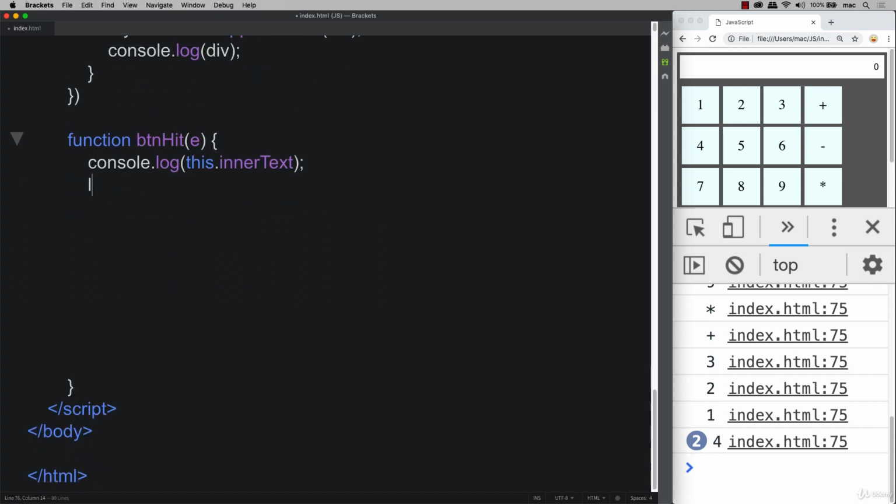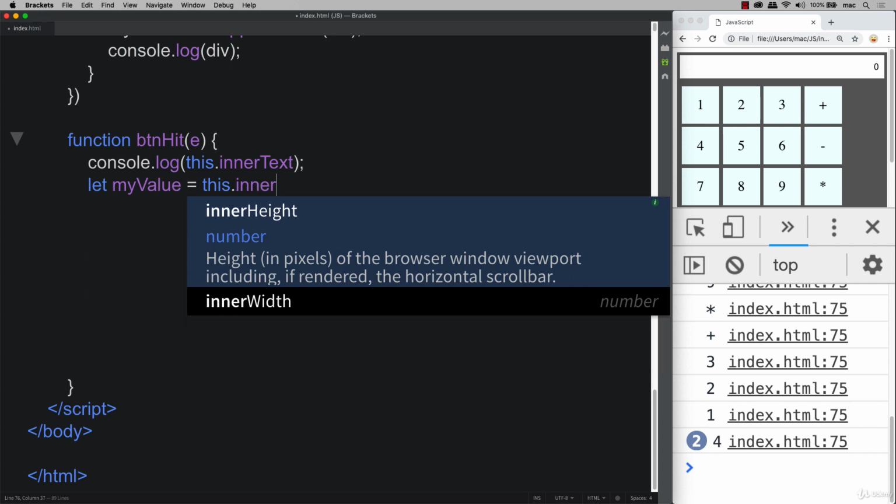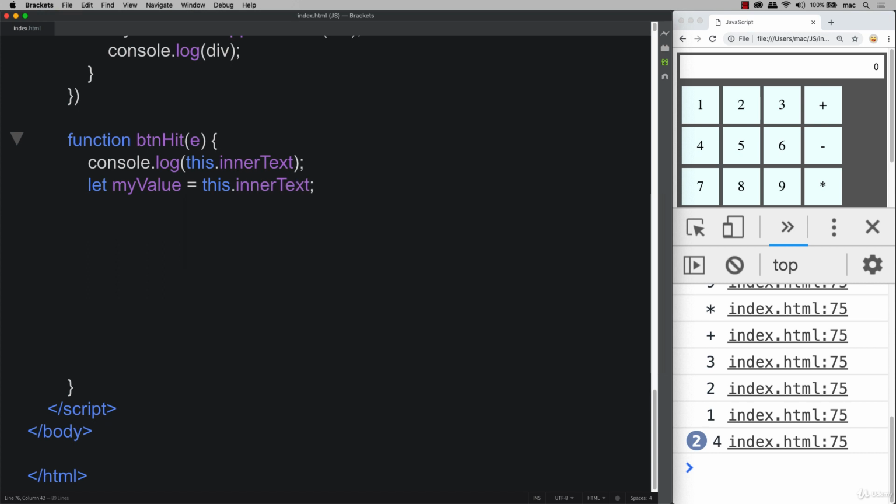So let's set up a variable to contain that value. We can just call it my value, and this is the value of the button that was clicked, the same thing that's going into the console. And now what we can do is output that value, so we can have another container where we can update the value that's contained within the inner HTML.